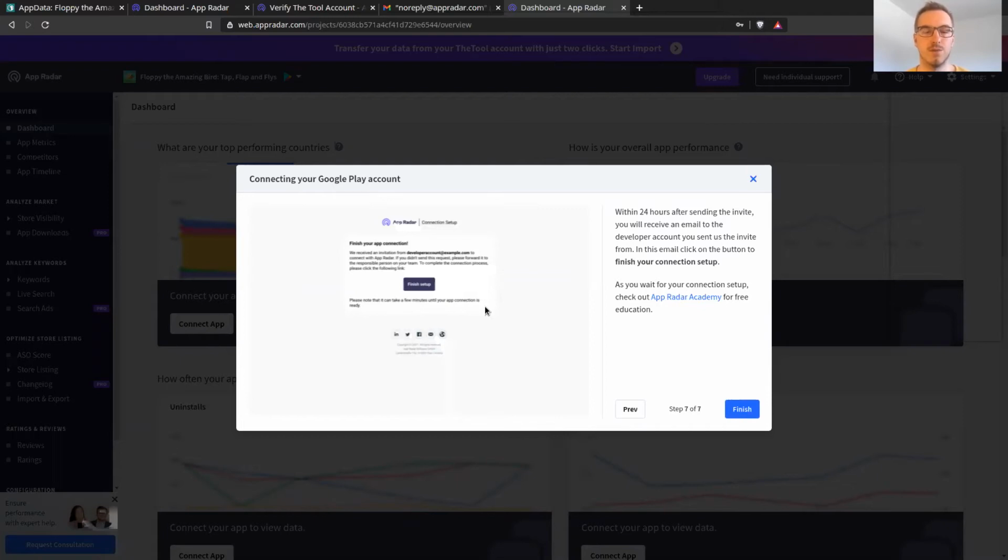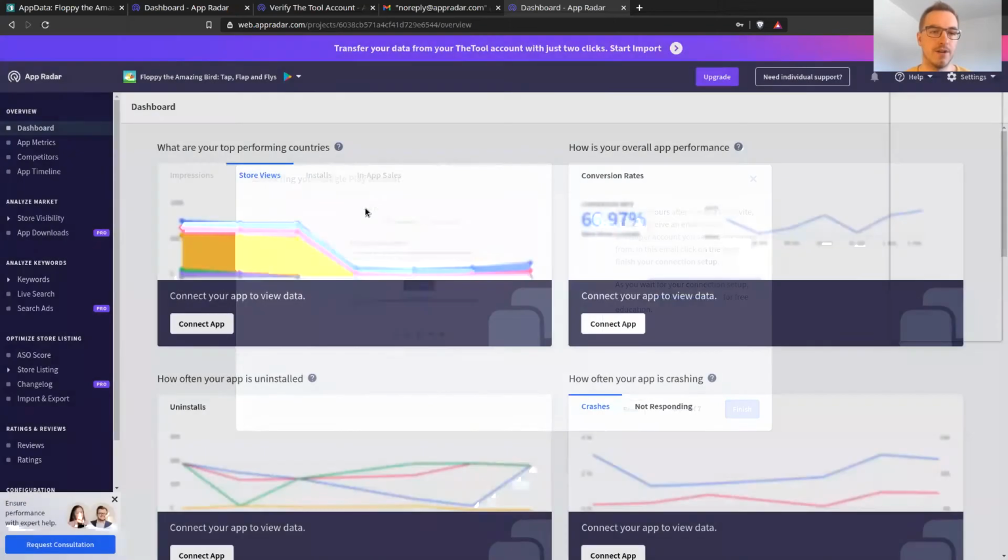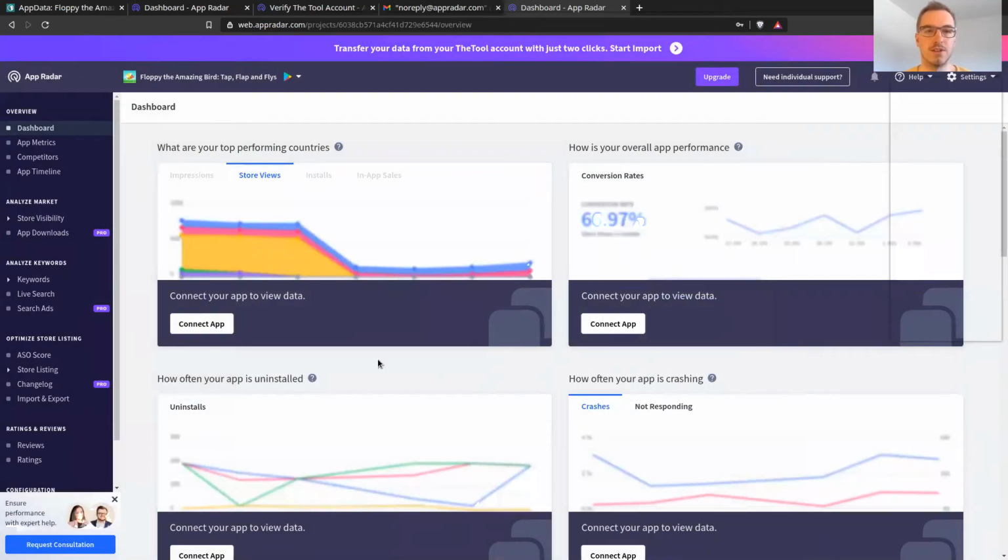And once you have confirmed that email, we will build up the connection in the background, and you will have those different widgets on the dashboard, for example, also functioning. And you will also be able to use different functions of our tool that are really key in AppRadar, that are really a nice USP of AppRadar, and I will get back to them in a moment.